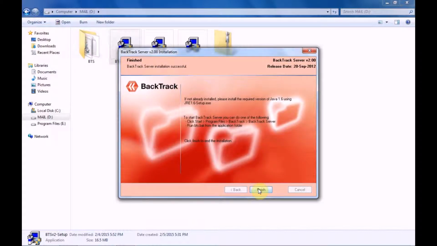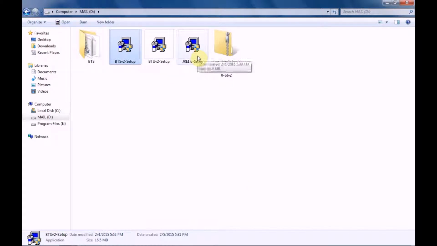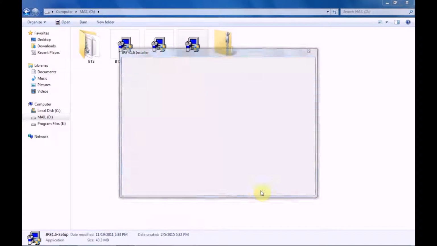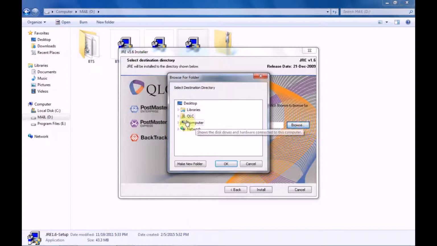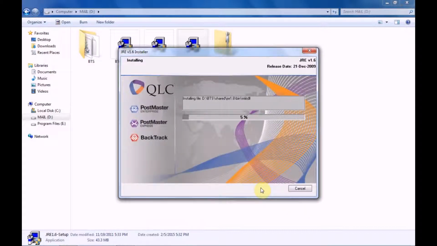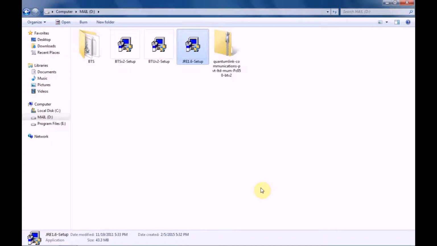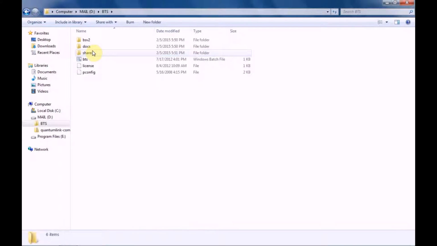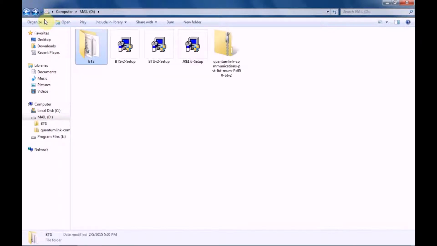Once my BackTrack installation is done, now I'll move on to my JRE installation. I'll select the same folder. Click on finish to exit your JRE installation. Now since it is done, this is the folder where I have installed my BackTrack server. Here you have the license. So this is my license file.